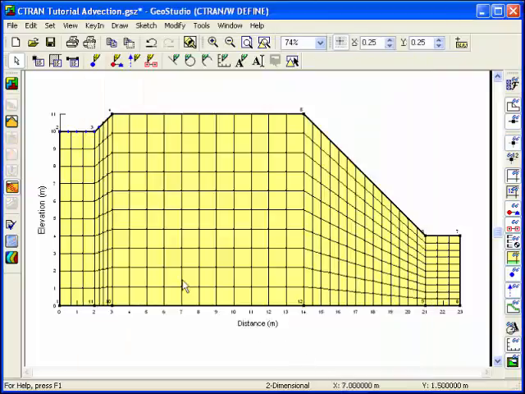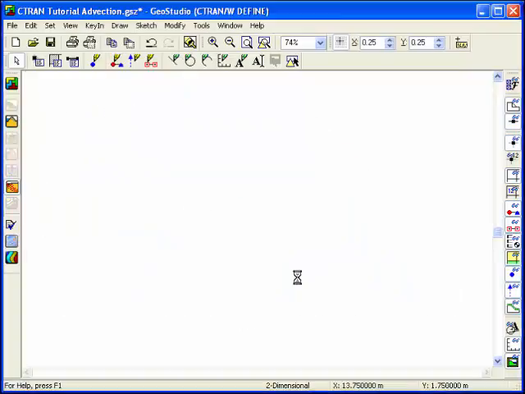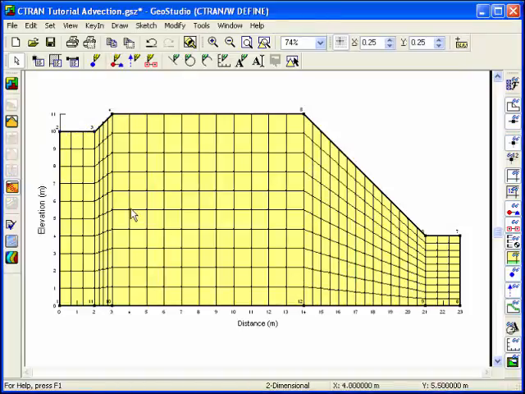Since the particles are still shown on the profile but are no longer necessary, you can remove them by selecting Key in Particles and clicking on Delete All. An advection dispersion analysis requires some additional material properties. Select Key in Material Properties.